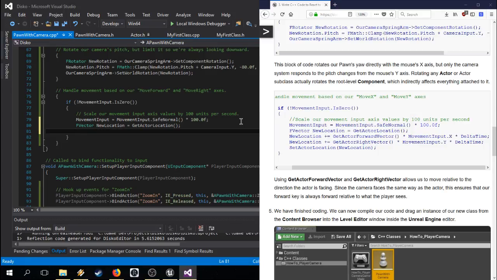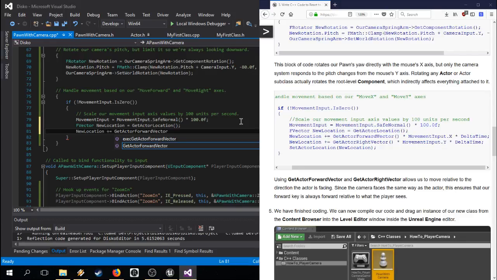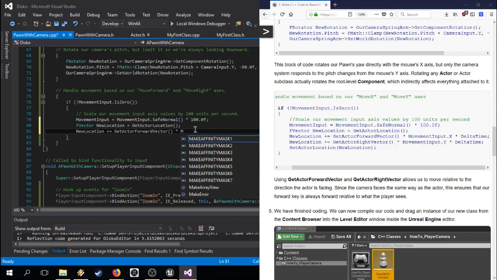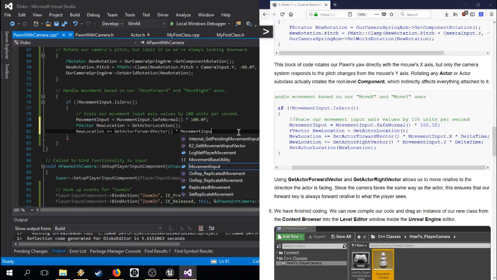All right, so we're getting the actor's location in the world, and we're going to add on based on this new normalized vector. Trying to process in my brain why we are getting the actor's forward vector. Oh, wait. Yes, it's because we can turn our actor, facing left or right with our camera. So the forward vector will tell us which direction we're facing in the world.